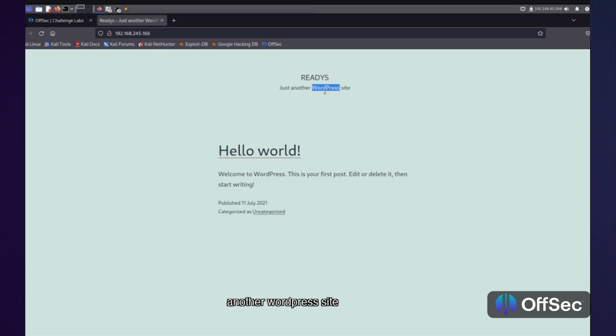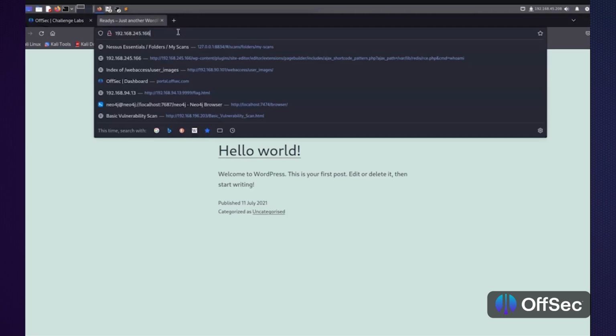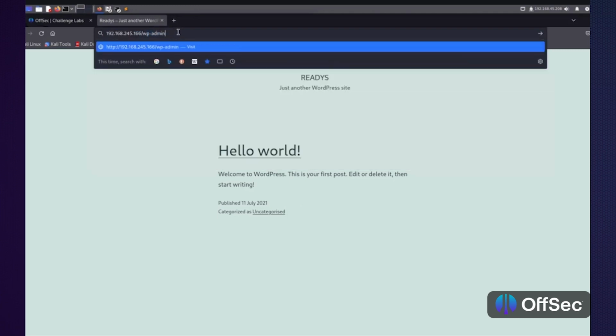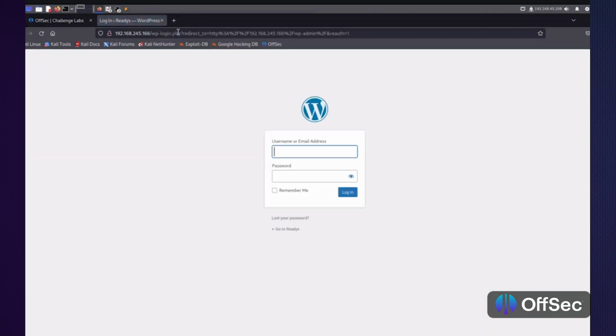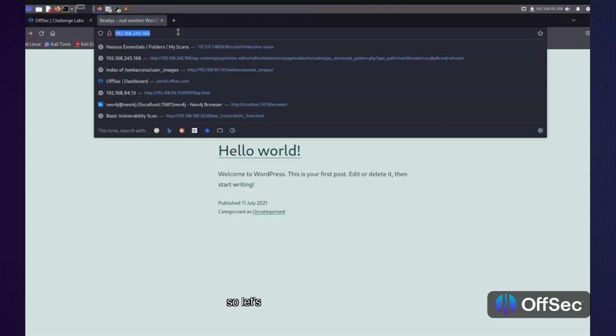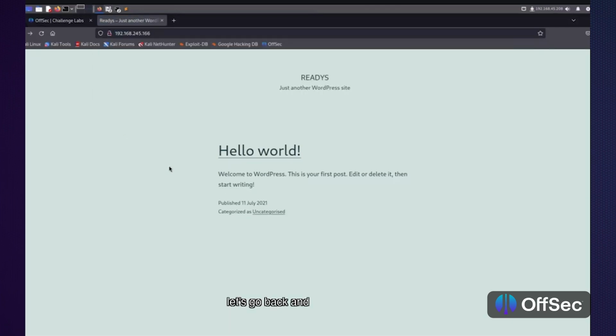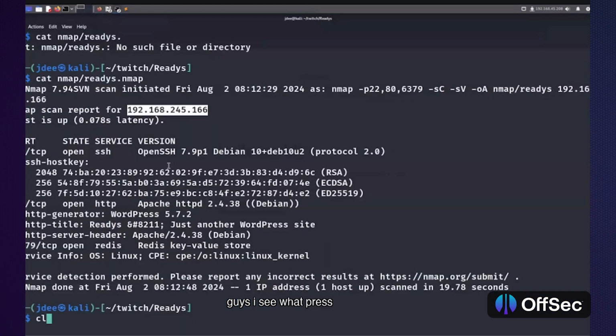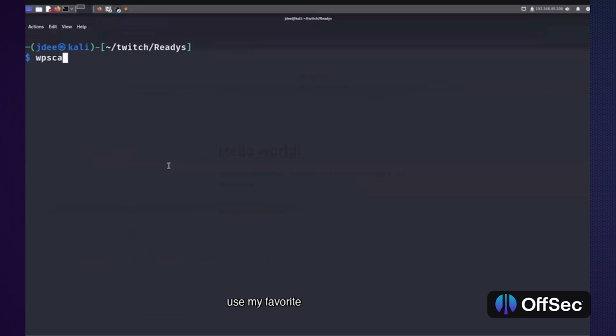So we have WordPress right here, guys, and it clearly says welcome to WordPress. I can also confirm this further by going to wp-admin, and it should show me the login page. So let's go back, and whenever, guys, I see WordPress, I always use my favorite utility, which is WPScan.